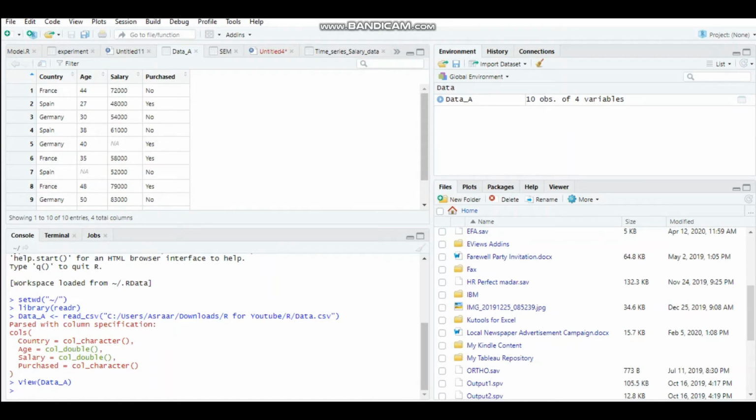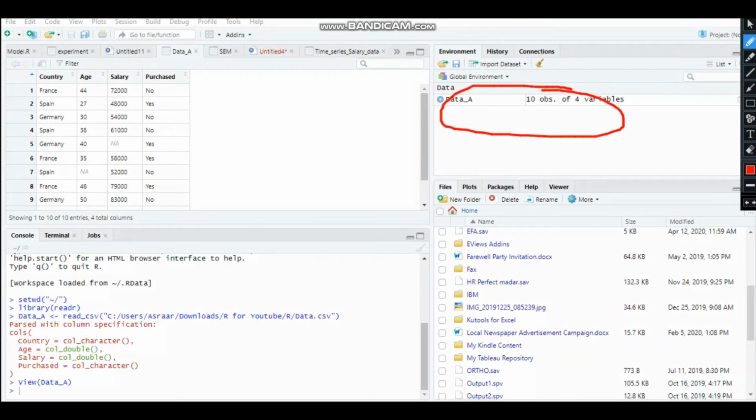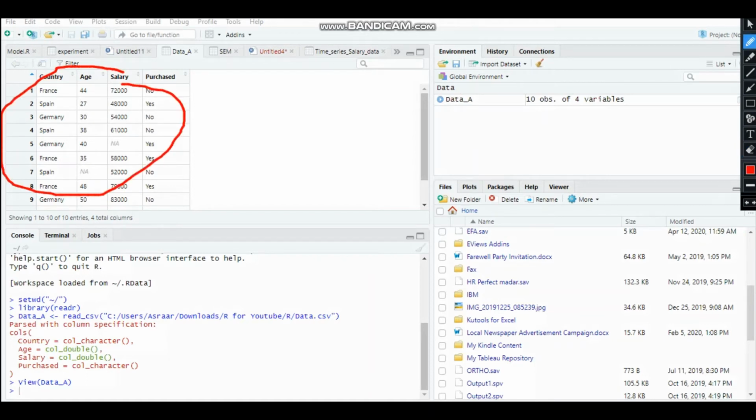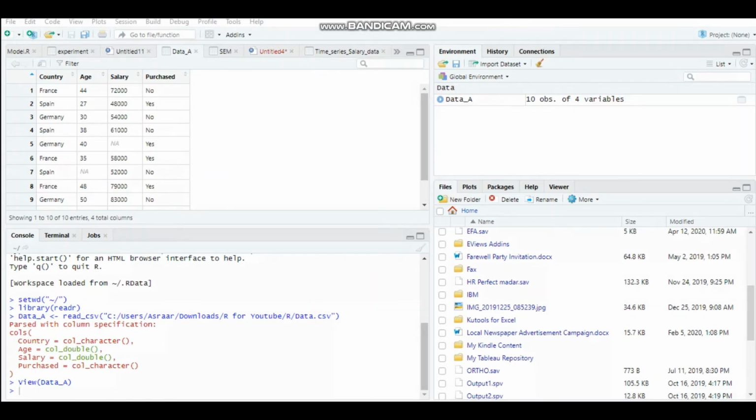And I already told you in the beginning video that whatever data set you import will be displayed here, right? Here this is the data you can view, right? And here in the console you can see the commands. Okay, and this is about importing the data set.